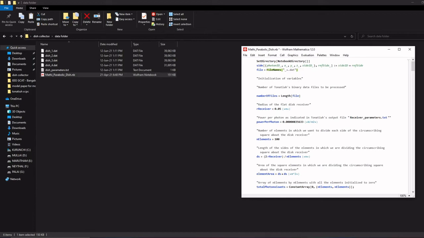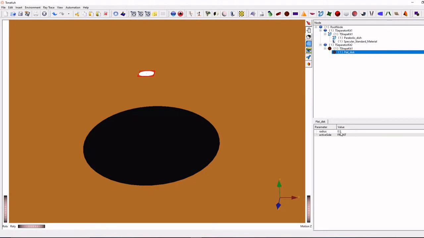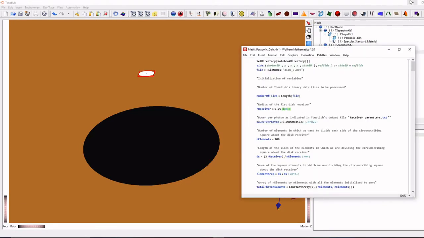Okay, its file name is dish. Type up to this underscore mark, this. Don't type the -1, it will take automatically. Okay, you have to type the receiver diameter. I think we given the receiver diameter is 0.5. It's correct.